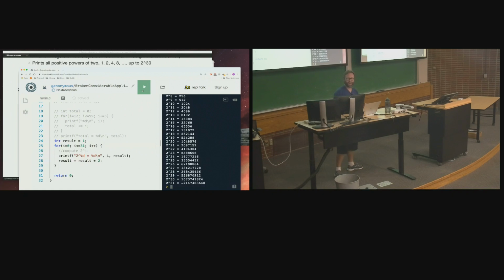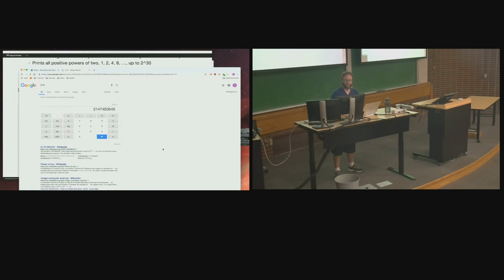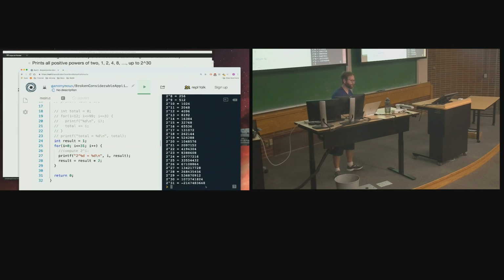Is 2 to the, let's ask Google. Is 2 to the 31st equal to negative 2.147 billion? No, it's equal to positive 2.147 billion. Look at the last number there, 8. And over here, it was also 8. So it's the correct number, but now we're getting negatives. Why?